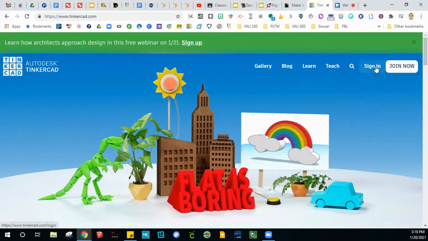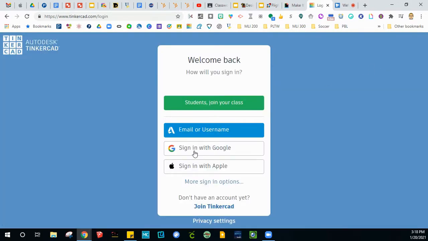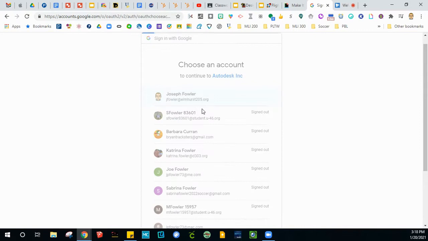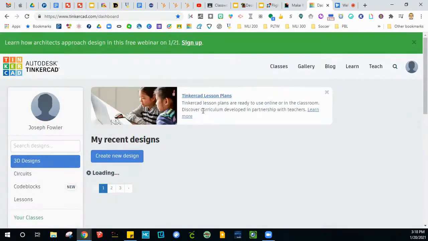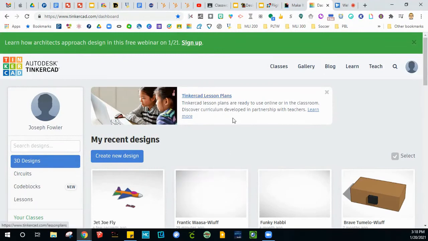We're going to go ahead and sign in. Don't worry about your class, just sign in with Google. Please use your D205 email address. You're right now in the area. Hopefully it opens up to the start page. If not, click on this TinkerCAD grid and it will always bring you back to the start page.